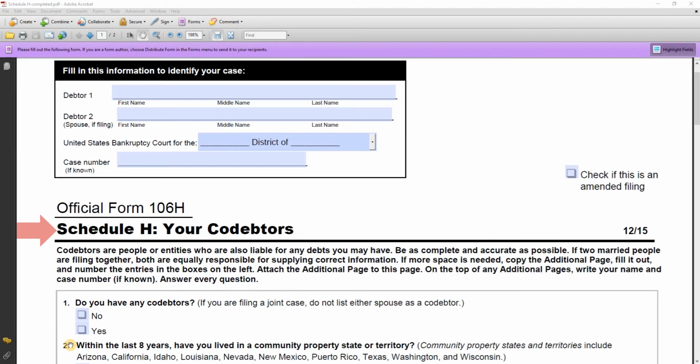Now let's look at Schedule H and complete it. Up in the top left, you'll see the familiar form that starts with "Fill in this information to identify your case," where it identifies debtor 1, debtor 2, and the district in which the bankruptcy case is filed. So let's fill that out for our George and Martha Washington clients.